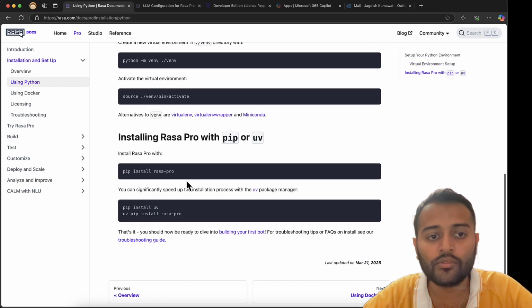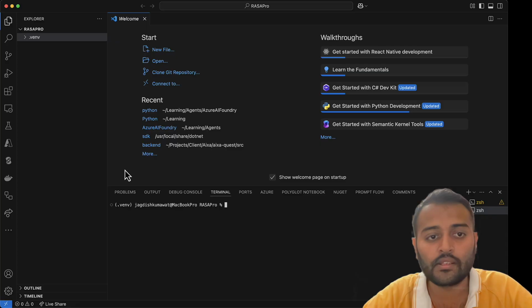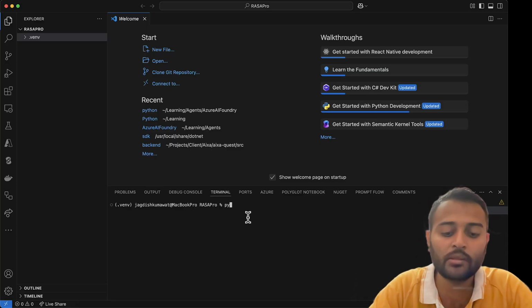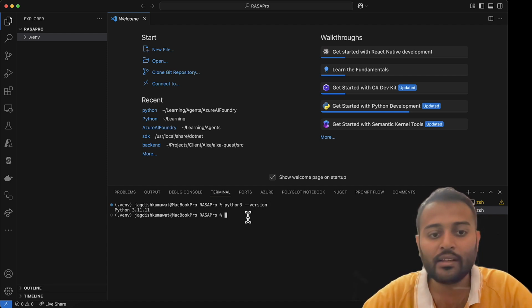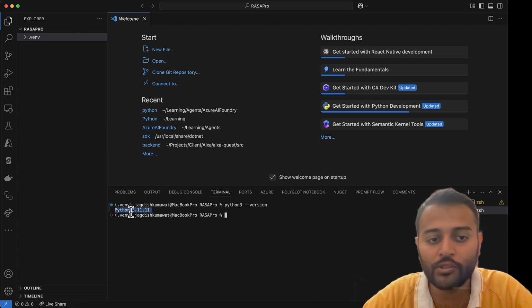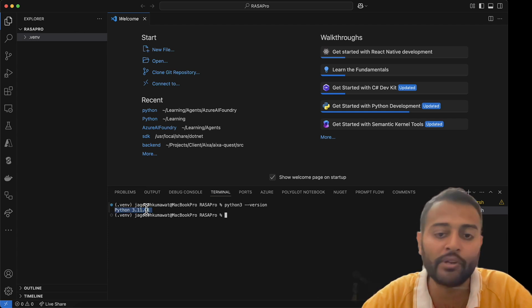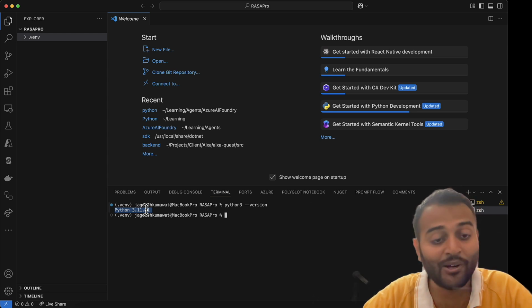All right. So next, we're going to install RASA Pro. Before that, let me check the Python version. Hopefully, it should point to 3.11. There you see. Once you have created the virtual environment, based on the Python version, you will see the Python version appearing. Previously it was 3.13. Now it is showing me 3.11 because I created the virtual environment in this Python installation.